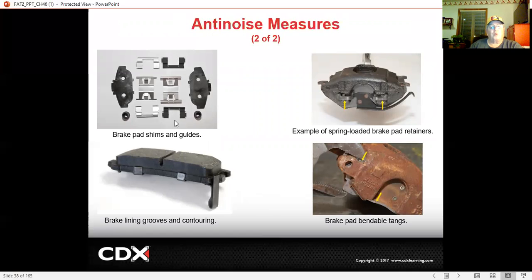Here is a brake hardware package. Normally when you buy a set of brake pads, it's going to come with new hardware, and this hardware is going to go down in the caliper. You take the old one off and put the new one in, and a lot of times this is the area where the brake pad slides back and forth, and there's a wear pattern established there.